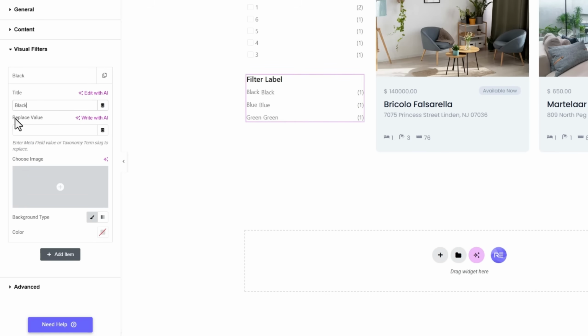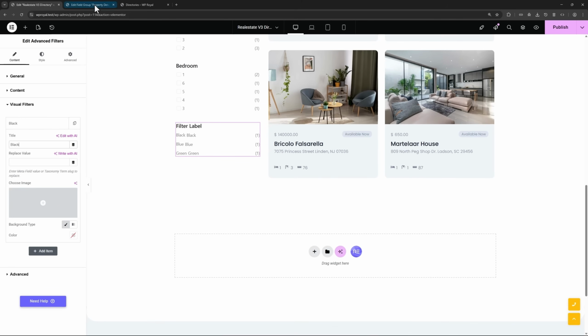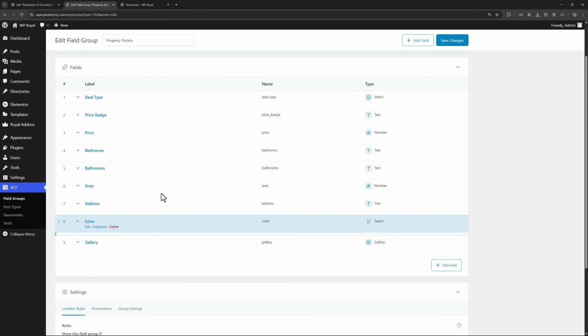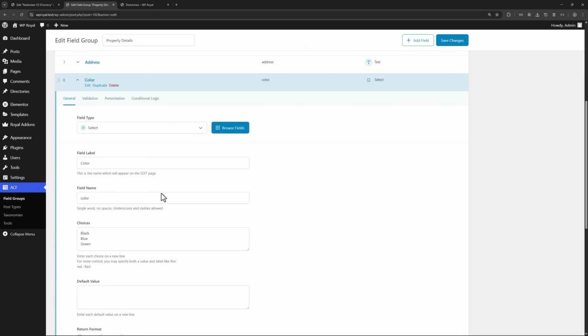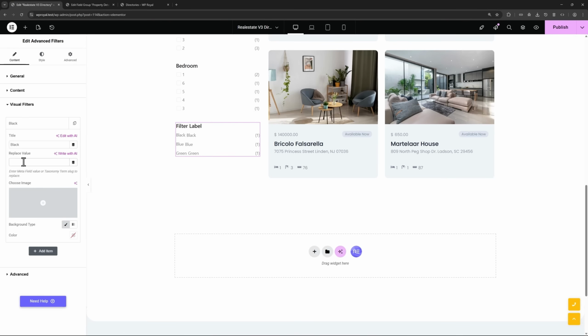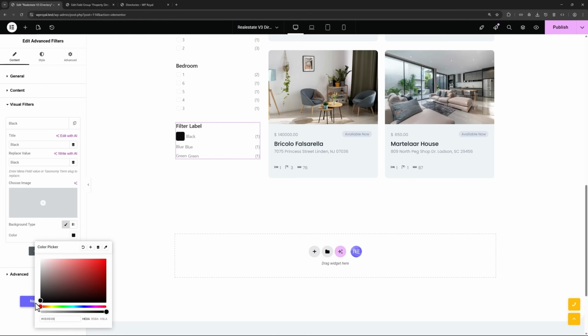But you have to replace this value with the color name you entered in your custom field choices. I will go back to ACF, open the color field, and I will copy the color name to replace the value here. The title can be different, like dark black if you want, but the replace value should be the exact same. And you have to apply the color manually, which can be done from here.